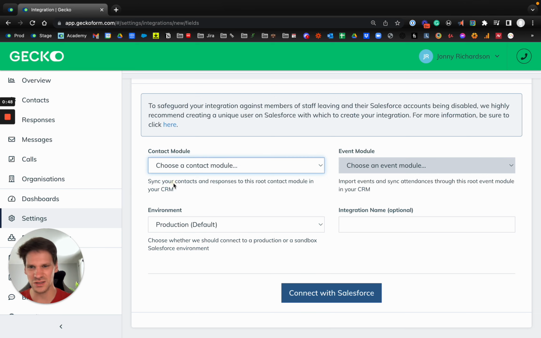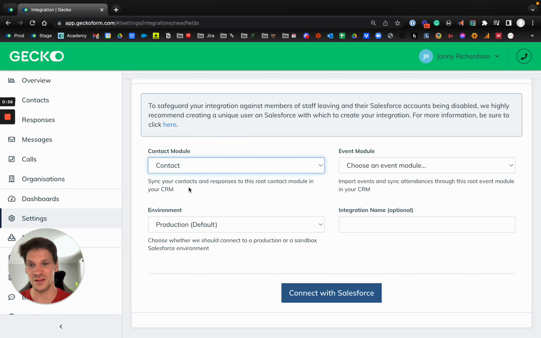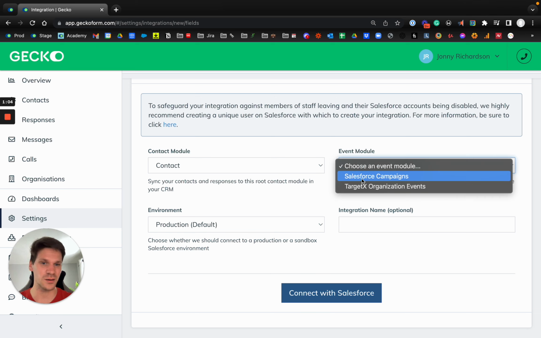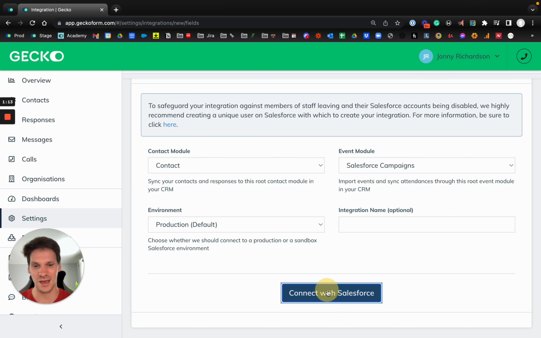It's important to note that this does change slightly how the integration works, but you are not limited to only writing to contact if you choose contact, or lead if you choose leads. This basically just tweaks the integration slightly, but you can still write to both and indeed any other object within Salesforce. For the sake of this video, I'm creating an integration with Salesforce campaigns for my events that we'll use later, and this is a production environment that I'm linking with.